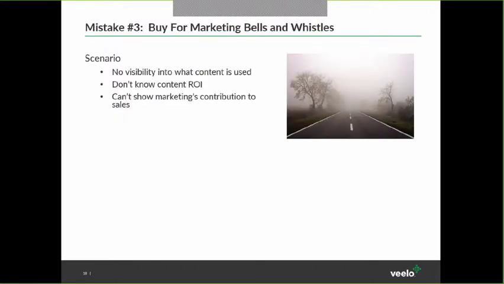Third mistake is oftentimes we see technology still being bought by marketing, even though the goal of it is to help improve sales. And I'm a marketer myself, so I can say this. We get enamored with all of these bells and whistles.